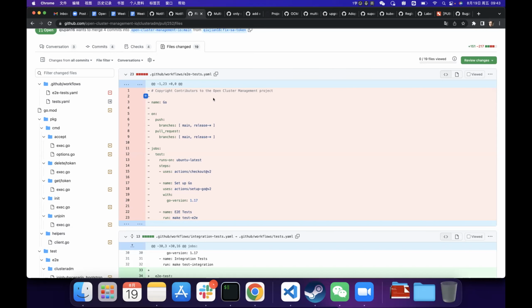So why not add a new parameter for the backward compatibility? You mean use a legacy token? Like we have a flag called legacy service account token. Yeah, yeah.